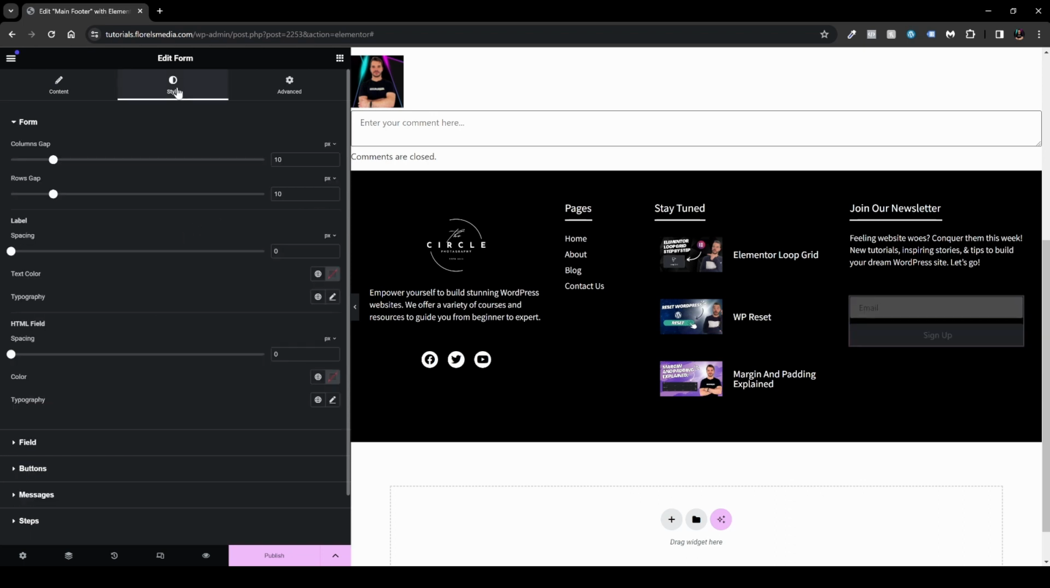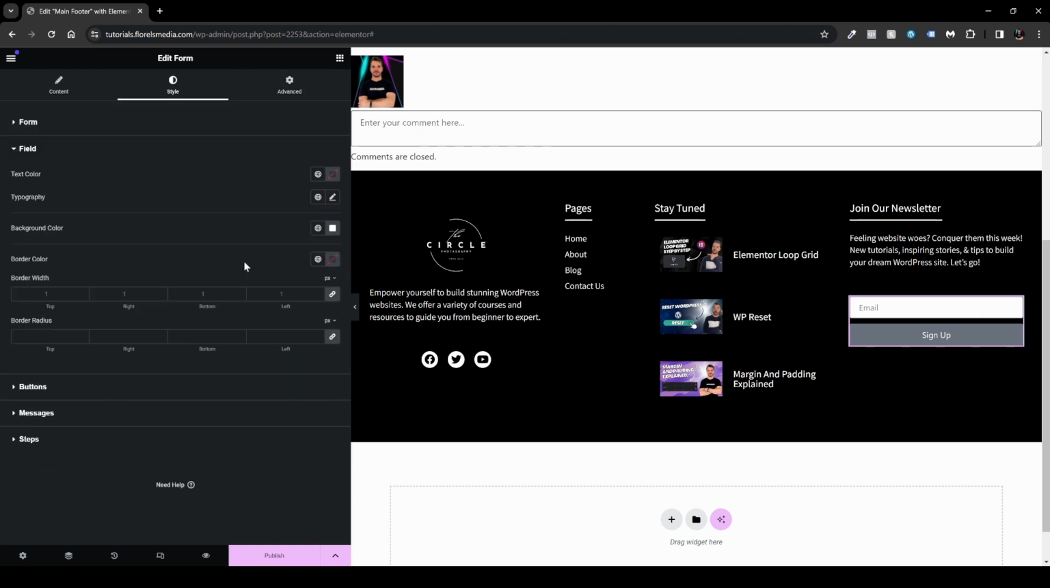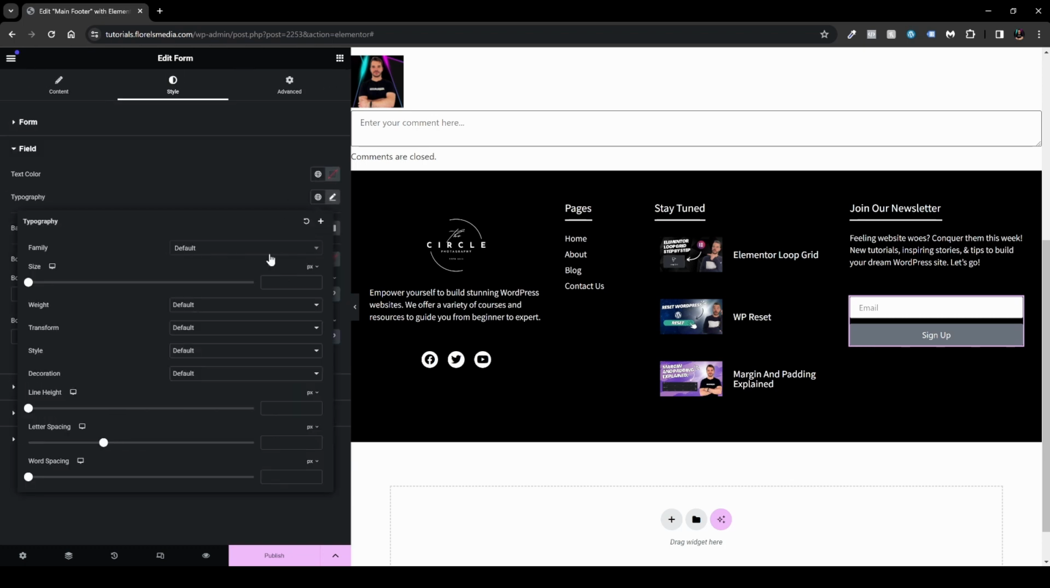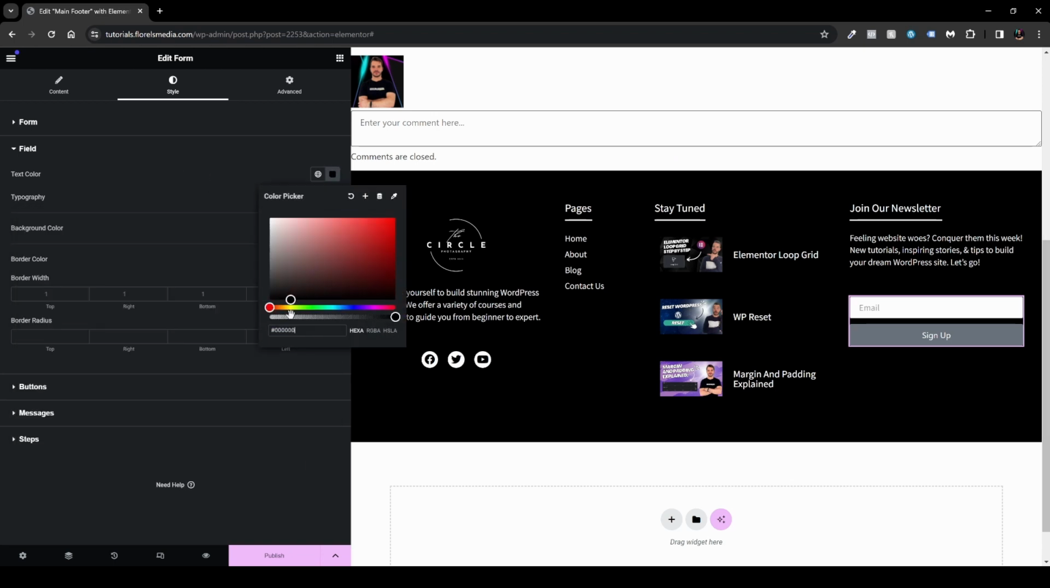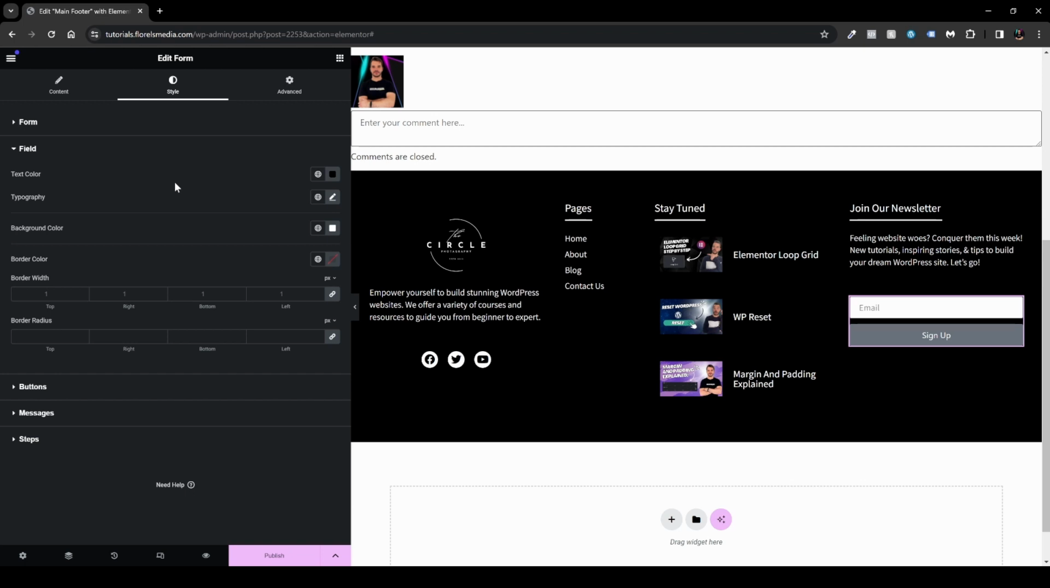So head over to your styles, and then over here, you want to go to fields and then change the field typography also to assistant. I usually keep it as simple as I can. And then over here, you want to change here to something like 18. Let's do 16. Yeah, that should be good. And then over here, the text color, that should be black. And then the background color doesn't have to be white, but you can change it to something else. But usually you want to keep it simple as what it is.